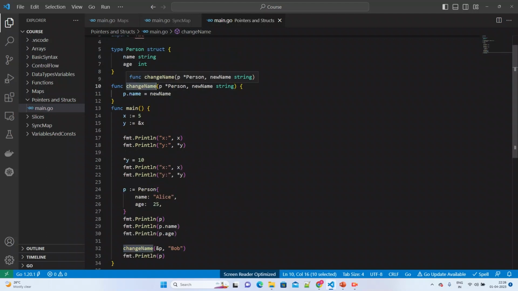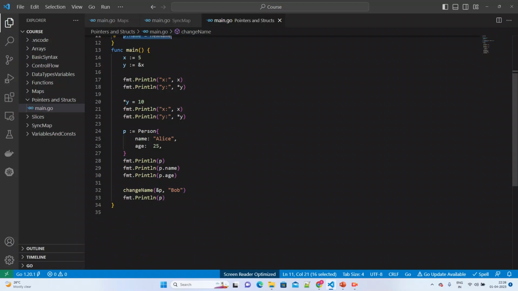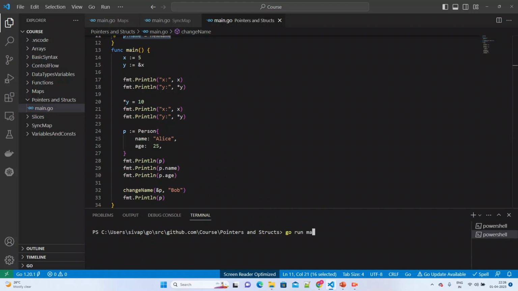And I have already created a function called changeName. It will take the pointer to the struct and the new name, whatever name you want to change to, and you can override the pointer's name with the new name. And we'll see how it works.